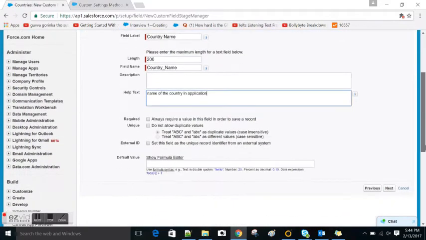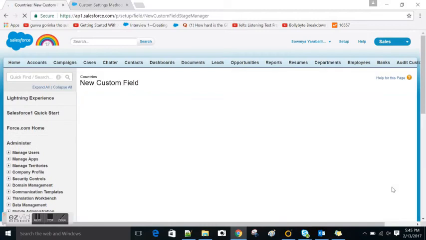You can make this field required or unique if you don't want duplicate values. An external ID lets you use the field as a unique field, or relate it to a normal database, like a primary key, where you can search. In that case you can use an external id, making it a primary key to search or identify records in an external system. I'm not checking anything. I'll just go for the next option.